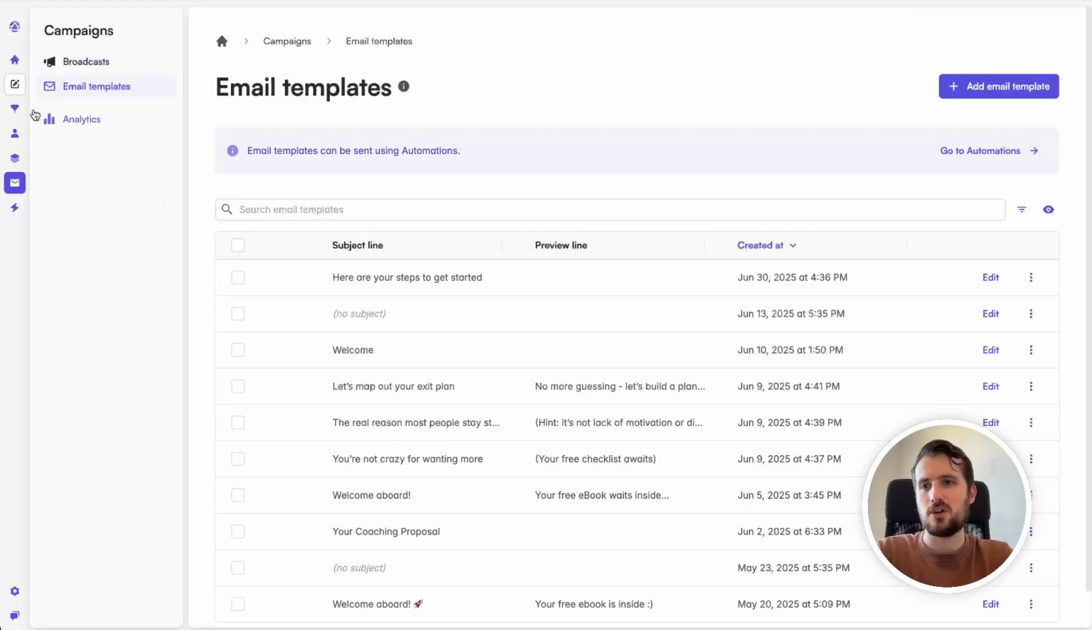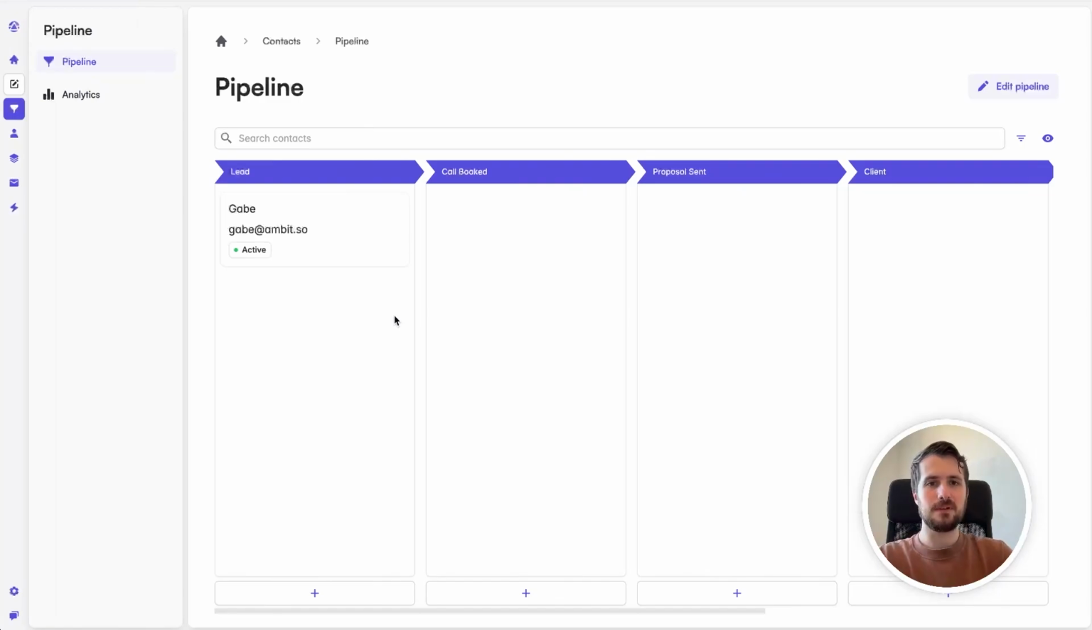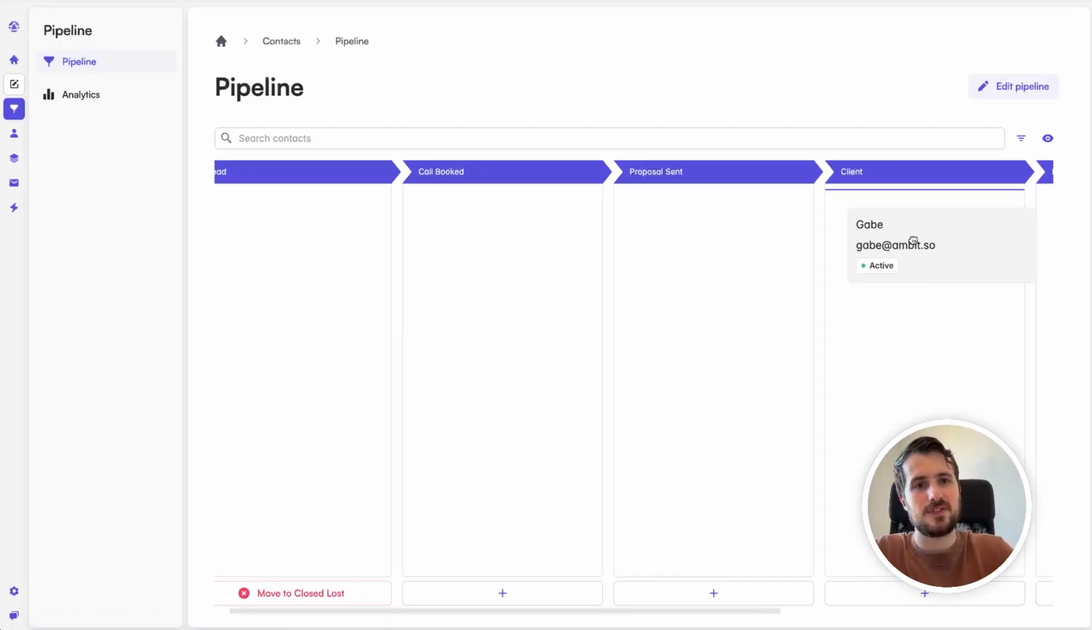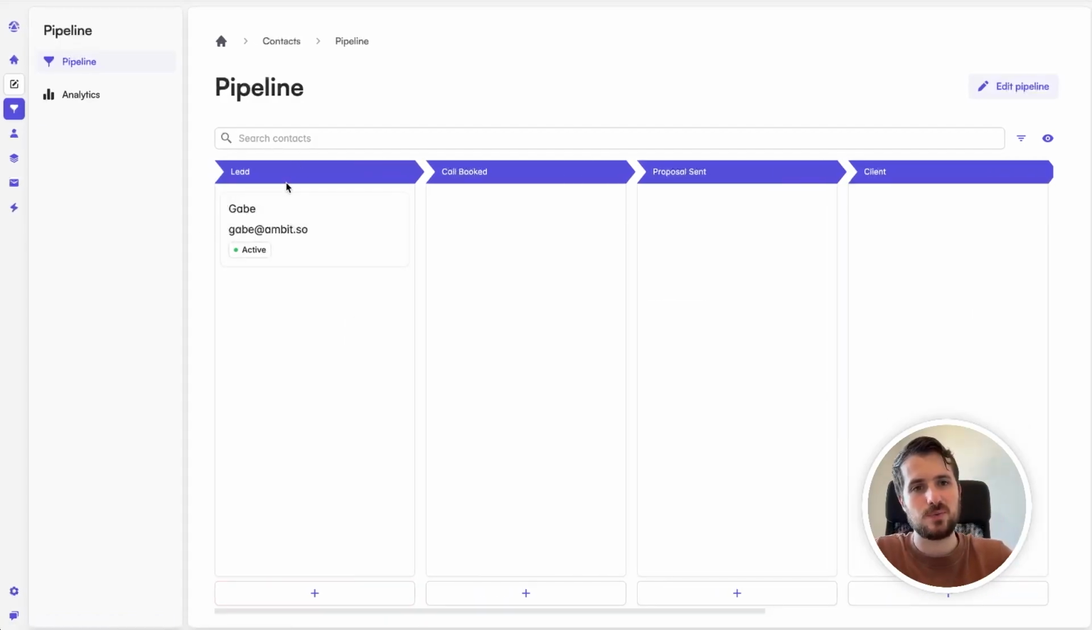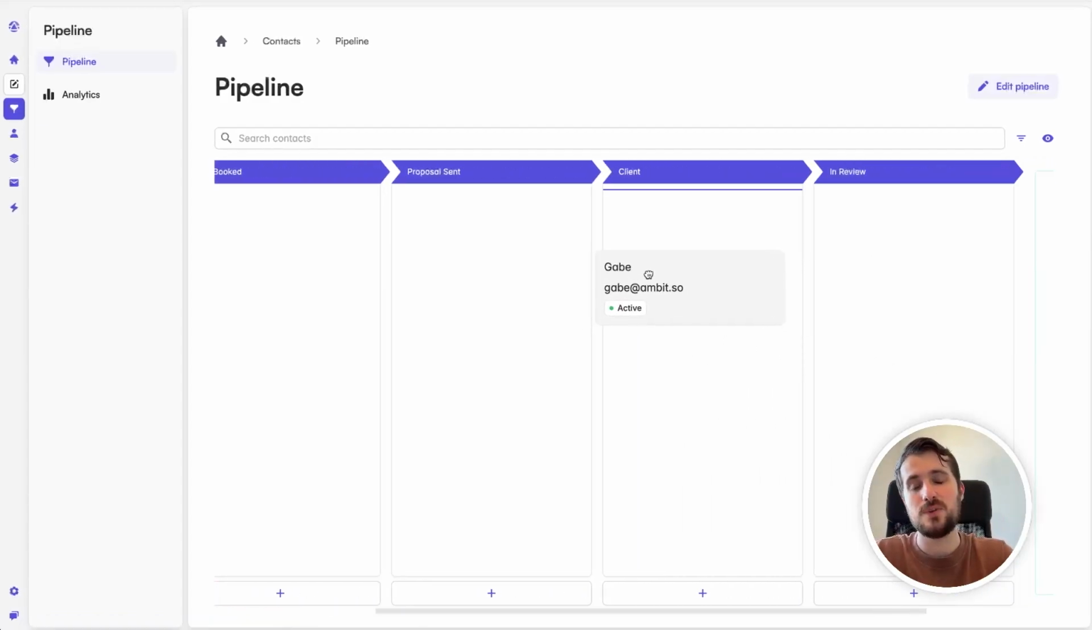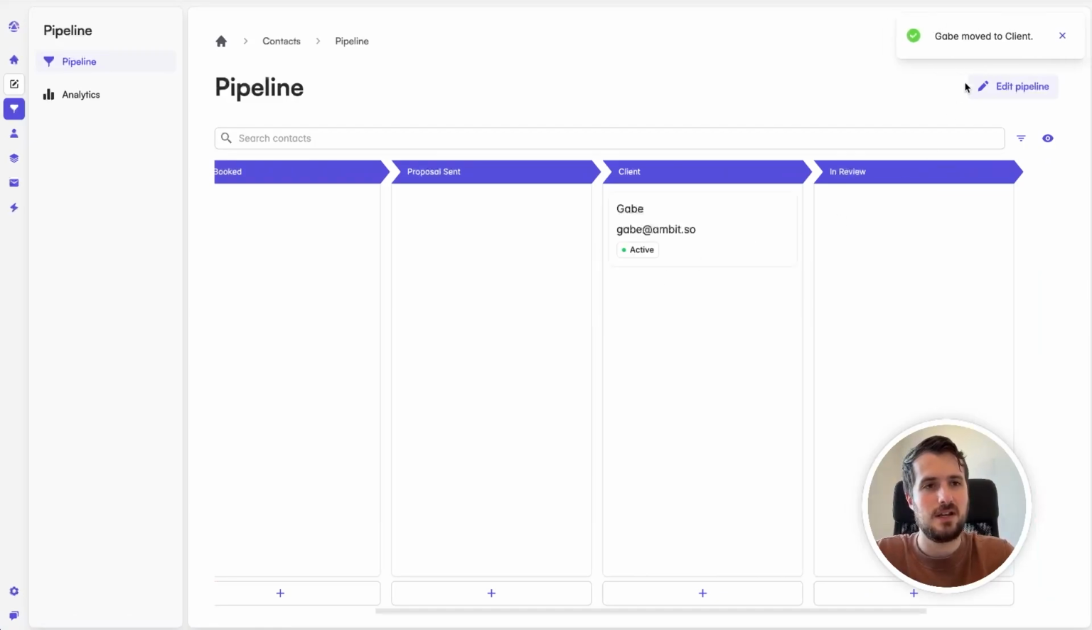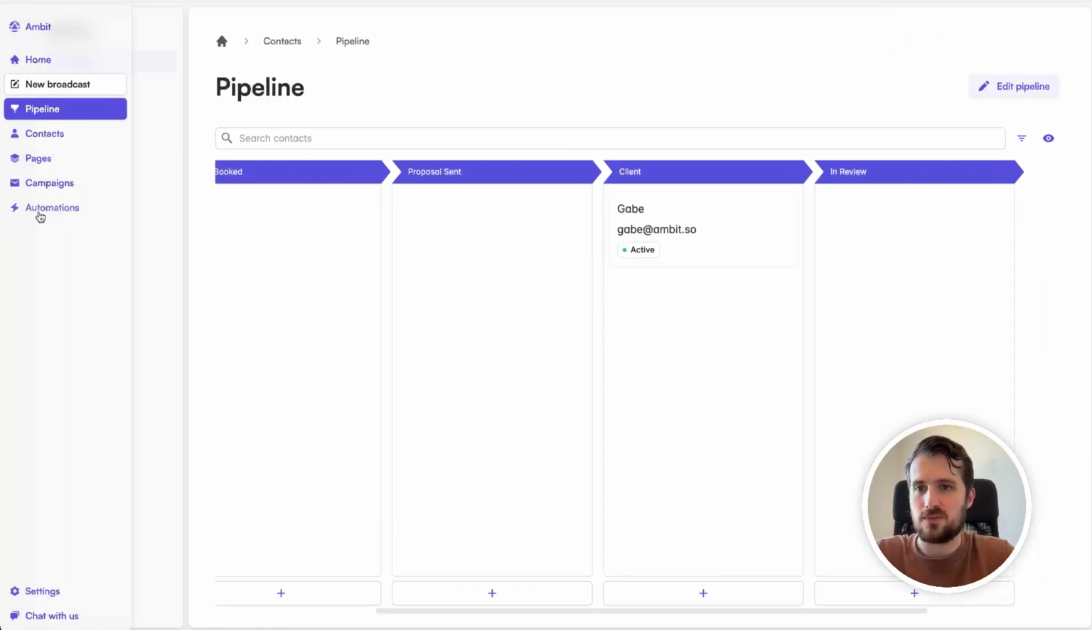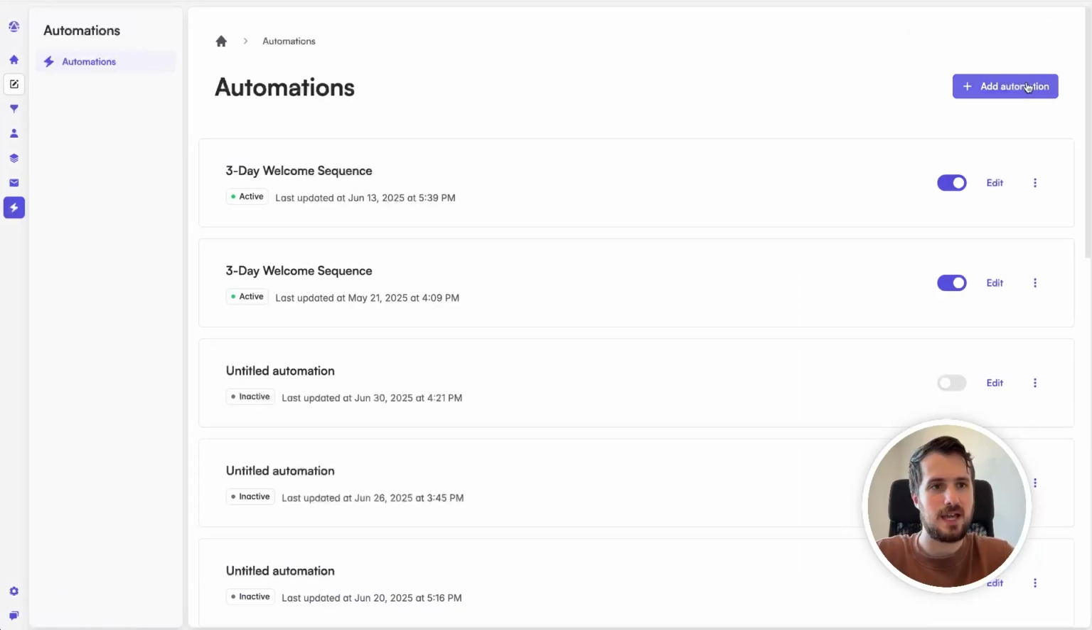Then we'll jump back and we'll go to pipeline. The pipeline is like an overview of where all of our leads and clients currently are in our sales process. Basically, we can drag them into different stages. And what we want to do is, when a lead hits the client stage, we should send them their onboarding checklist. Right? So right now we don't have an automation set up to do that, but we can do it if we just go over to automations here and click add automation.